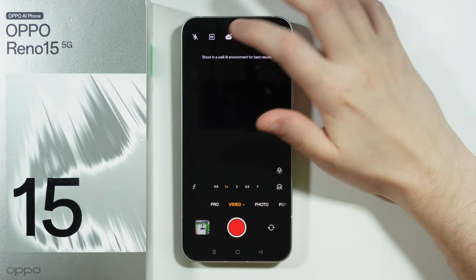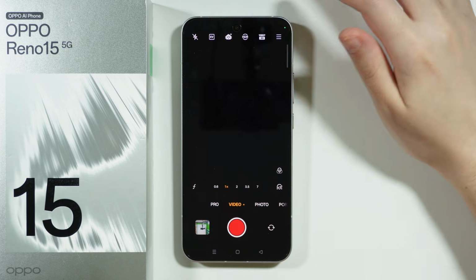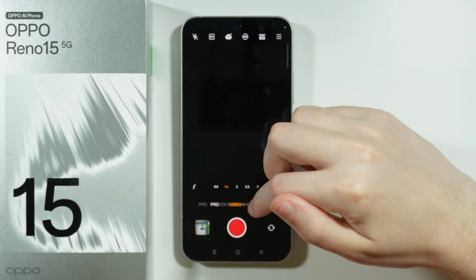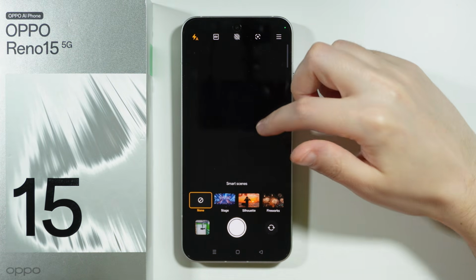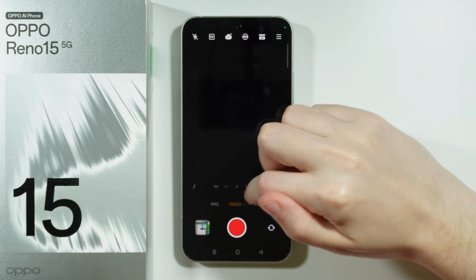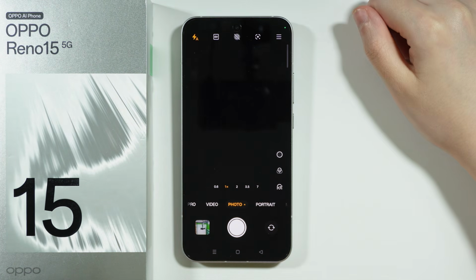Besides that, we can also go to the video mode, let's say, and over here we can find once again exposure. We have the ultra steady mode, and also we should be able to find the HDR, different resolution and FPS options, and so on and so forth. And we also have smart scenes for photos and videos. So as you can see, we can, for example, record videos of stage and fireworks, and for the photo mode we have stage, silhouette, and fireworks.